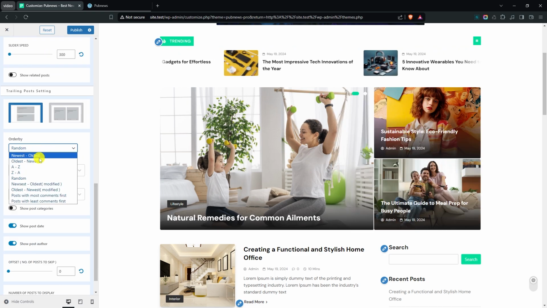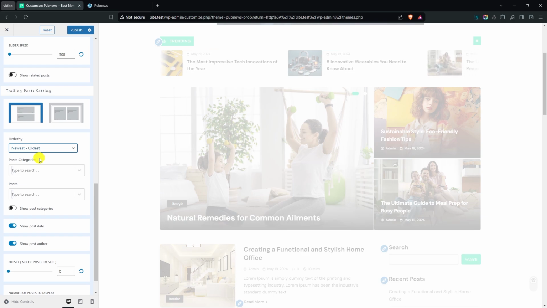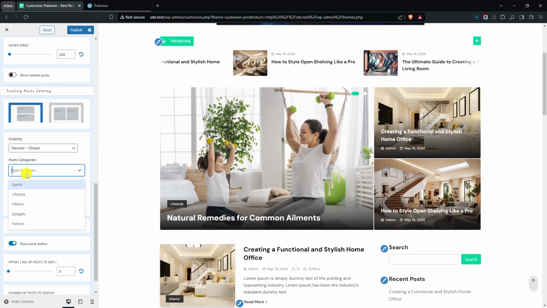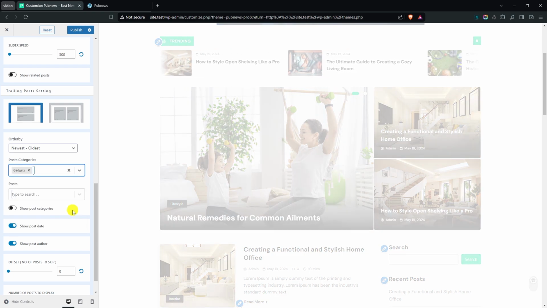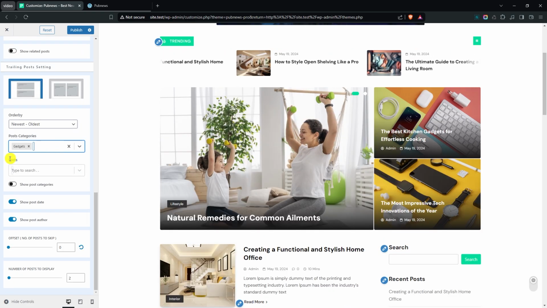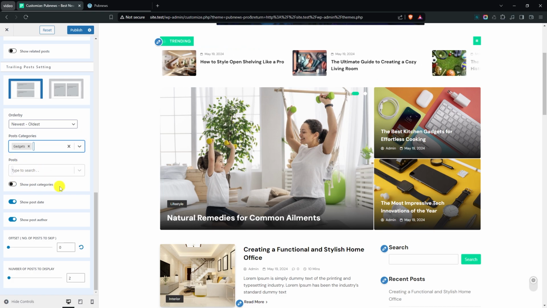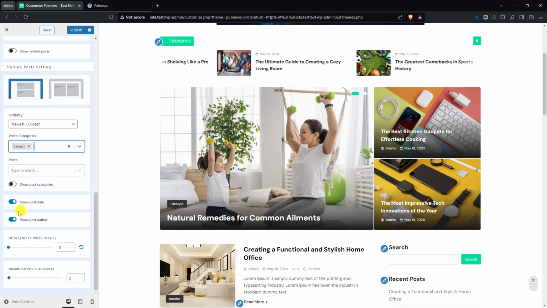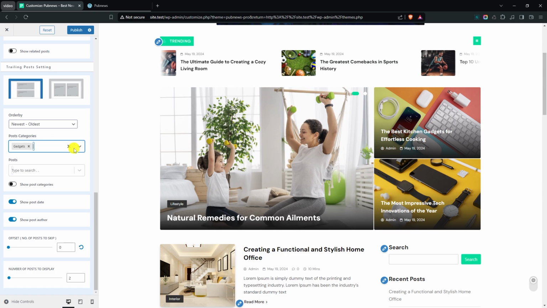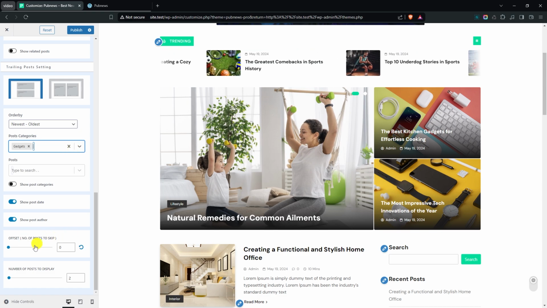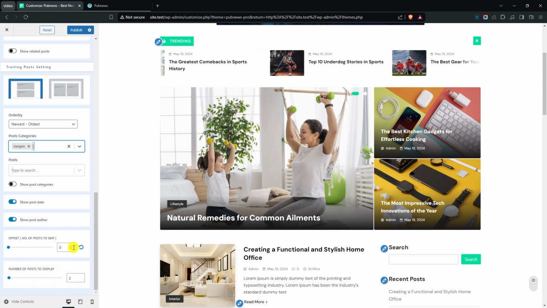Like with slider, you can select the order of display of posts. Select post categories. Select post to include. Like in slider setting, you can show or hide the labels of post categories, date, and author. You can add offset in trailing posts as well.